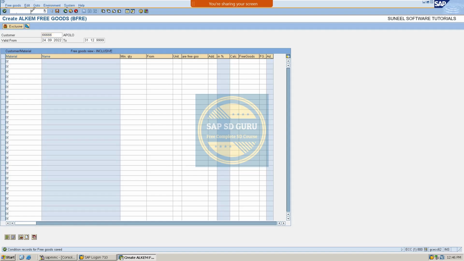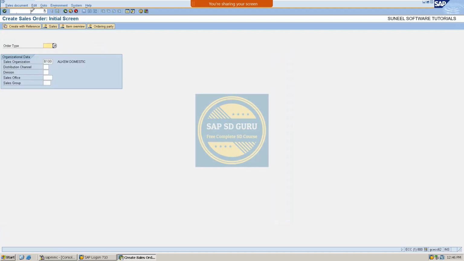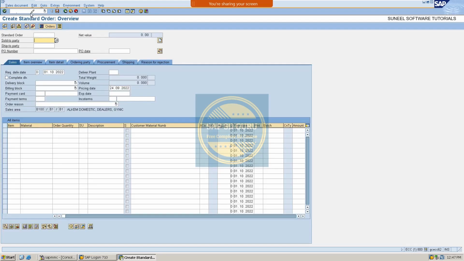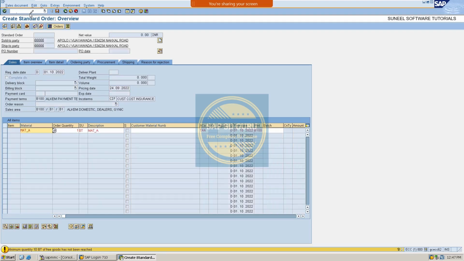So now let me try to create one sales order. Here the order type is OR and the sales area is B100, B1 and B1. And now let me give our customer, the sold-to party, and here the material. See, if we give material A, the system is displaying that the minimum quantity of 10 bottles for the free goods has not been reached.